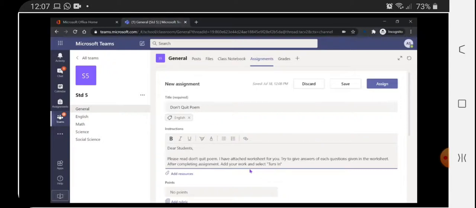Why I am writing this turn in? Because as a teacher I can see this assign button to share assignment with the student. Same way, when student receives the assignment, they get a turn in button to submit back to you so that you can check it. So as they are going to use it very first time, I want to ensure that they read all the instructions and they follow it. So add your work and select turn in.